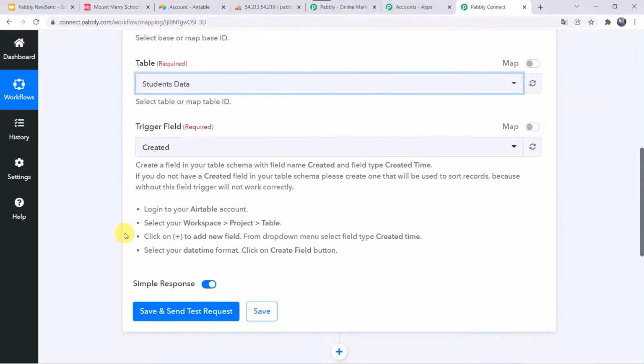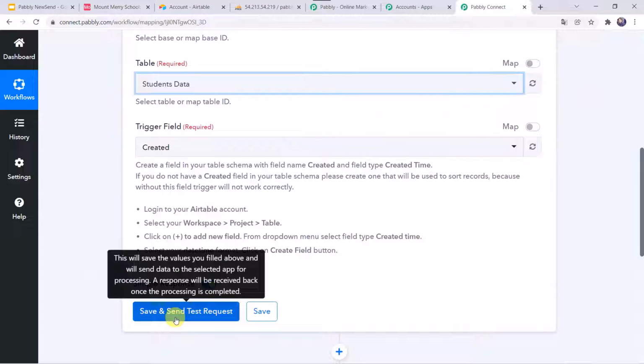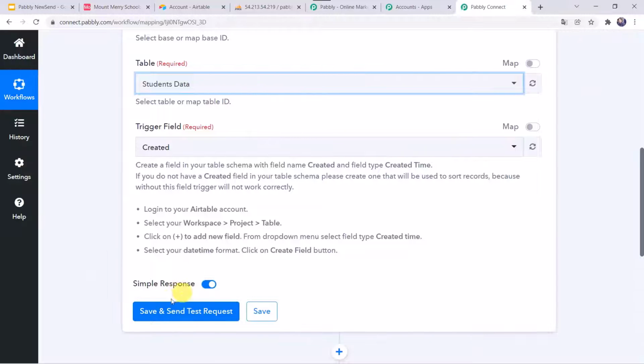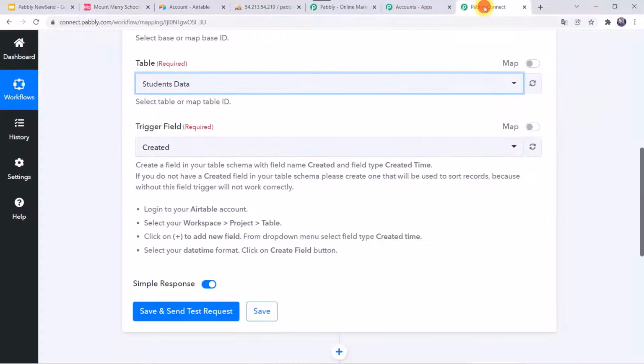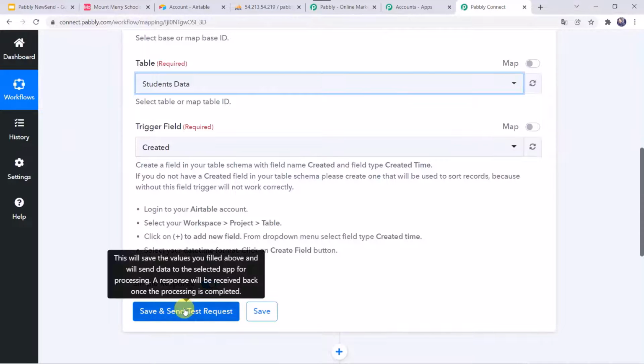Now before clicking on save and send test request here in Pabbly Connect, first we have to create a new record in Airtable account over here. I'm just going to give the name as Shikha Arya. Let's give the email address as shikhaarya23@gmail.com. I'm just going to add the mobile number over here. And the created data is automatically captured. So let's move back to Pabbly Connect, and now we are going to click on save and send test request.